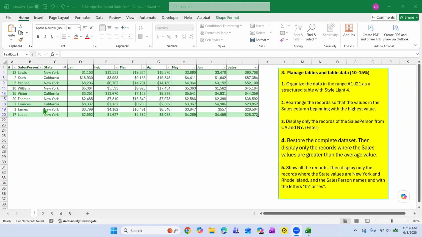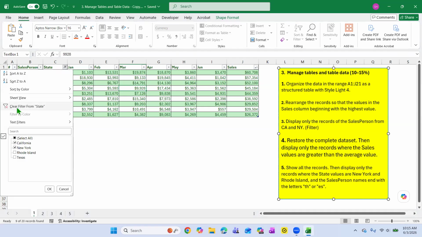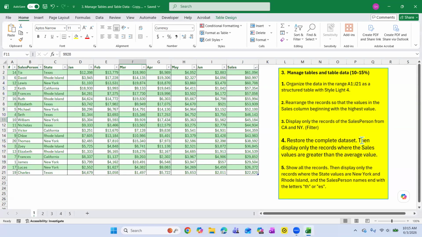All right. So where is the funnel filter applied? For the state column, right? So we need to go to the state and then clear. So this is restoring. Directly they won't say clear the filter. They use words like restore, get back, show all the records. Okay, first task is taken care of.